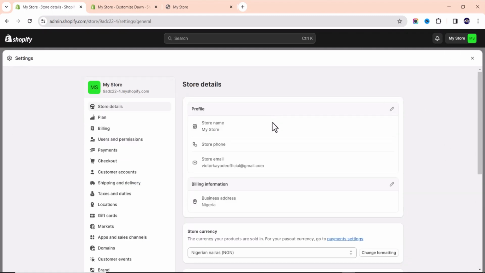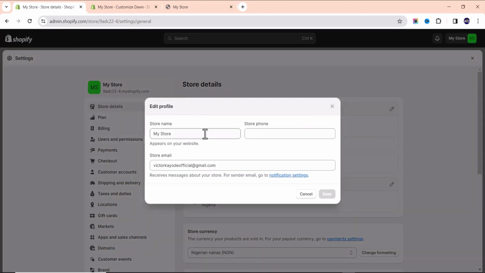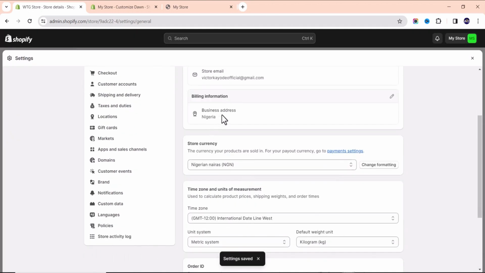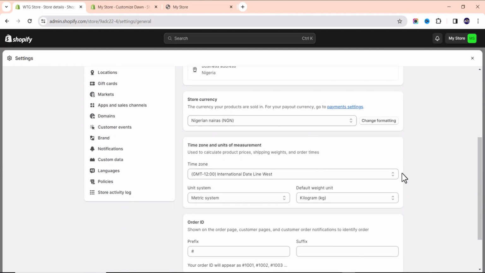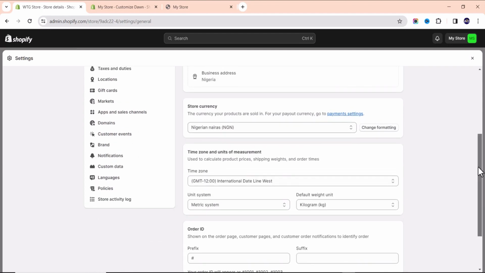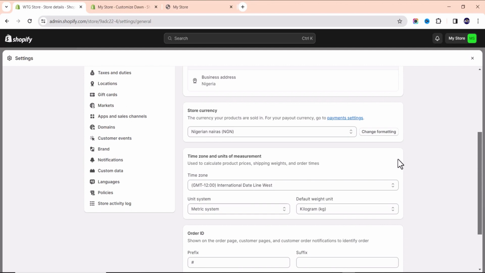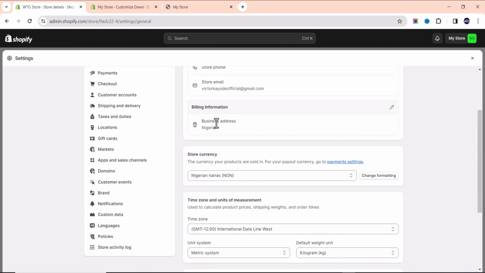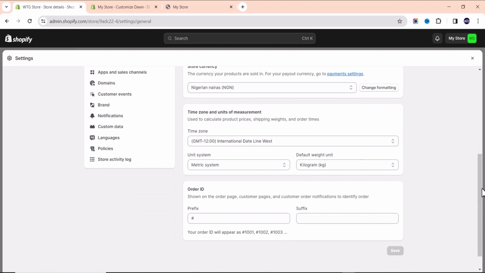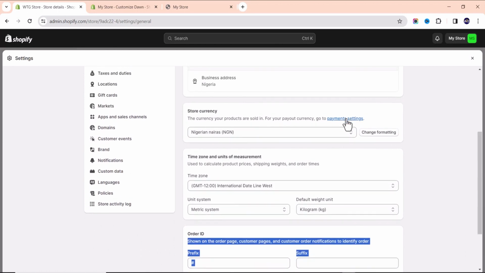So this is where you can edit the main thing on your store. So you can see your store name, then your store phone or anything else, and your billing information. So this will automatically be set to your default country, or your store country. So we can see this billing information, or you can change it if you want. I'll just leave it here.